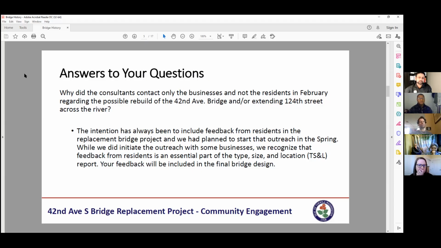The intention has always been to include feedback from residents in the replacement of this bridge. We have a project timeline that will show that the contract with the existing consultant started in December 2020. So we are moving to include everybody's input to get to a type, size, and location report, which we're expecting to get by the end of this year.